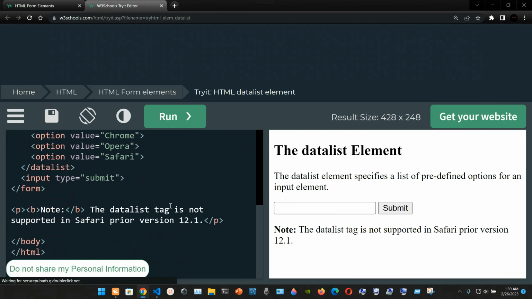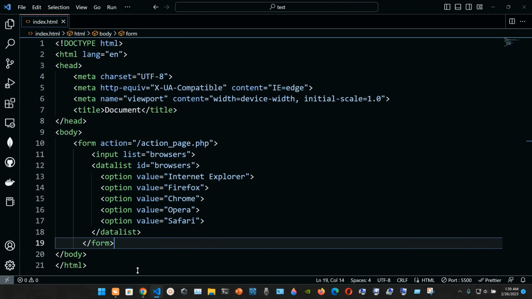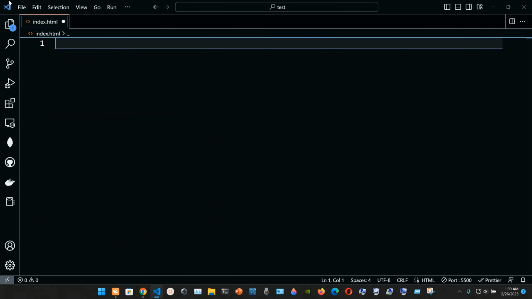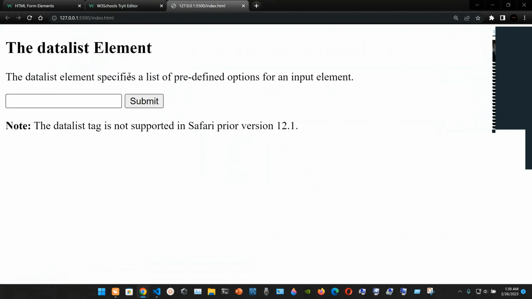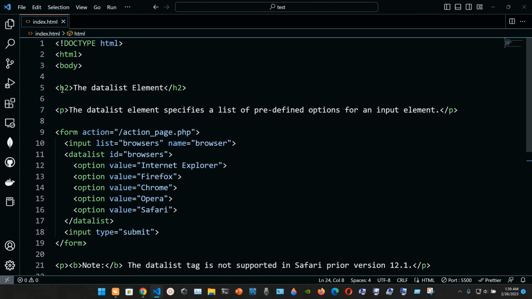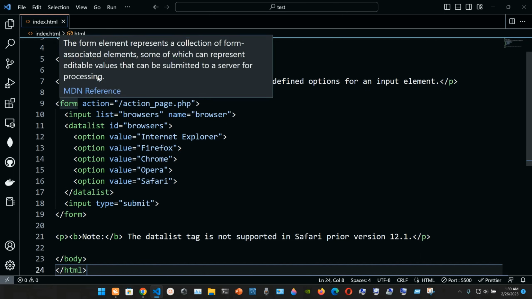Okay, so they add some more information, some H2 and paragraphs. So let's just grab their example. Let's go to Visual Studio Code, paste their example, and this is what we have. The datalist element. The datalist element specifies a list of predefined options for an input element. Okay, so that is that. They did an H2 and a paragraph with that. They did the form element.